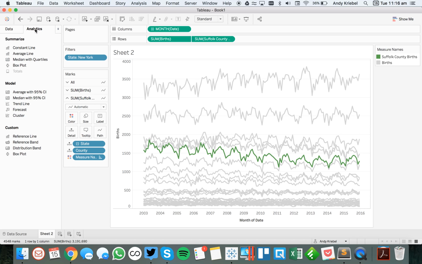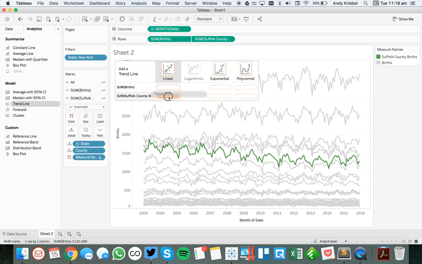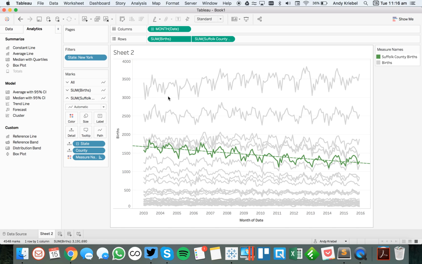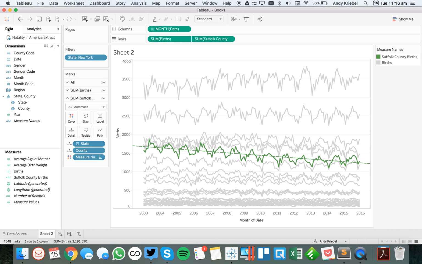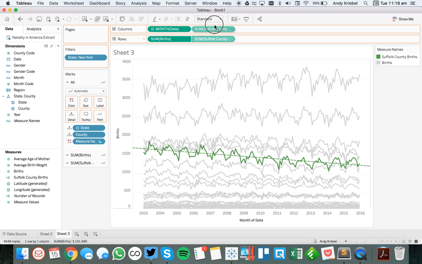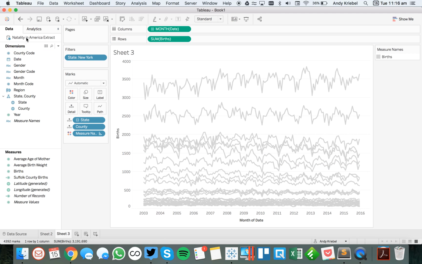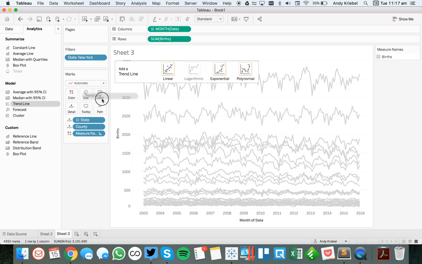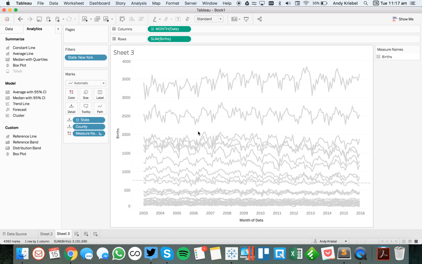What I want to do now is go to my analytics pane, and drag a trend line onto just the Suffolk County. If I drag that on there, you can see now I have a trend line for just Suffolk County. Let me duplicate this sheet and show you what happens if we don't have Suffolk County. If I take Suffolk County off and I drag on a trend line, you'll see that gives me a trend line for the overall.